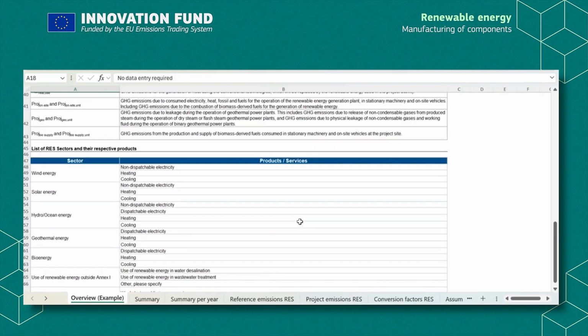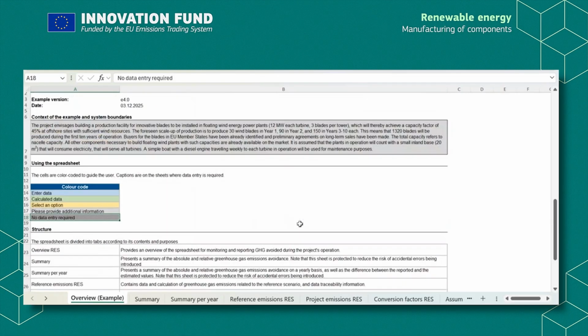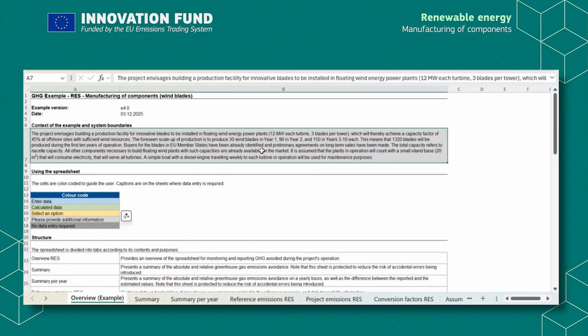In this tutorial, I will discuss a hypothetical project in the renewable energy sector. The applicant proposes to build a production facility to manufacture innovative blades. The blades will be installed in floating wind energy power plants. These plants will produce non-dispatchable renewable electricity, which, in the absence of the project, our reference scenario, would be supplied by the grid. This tutorial focuses on 4 main tabs.